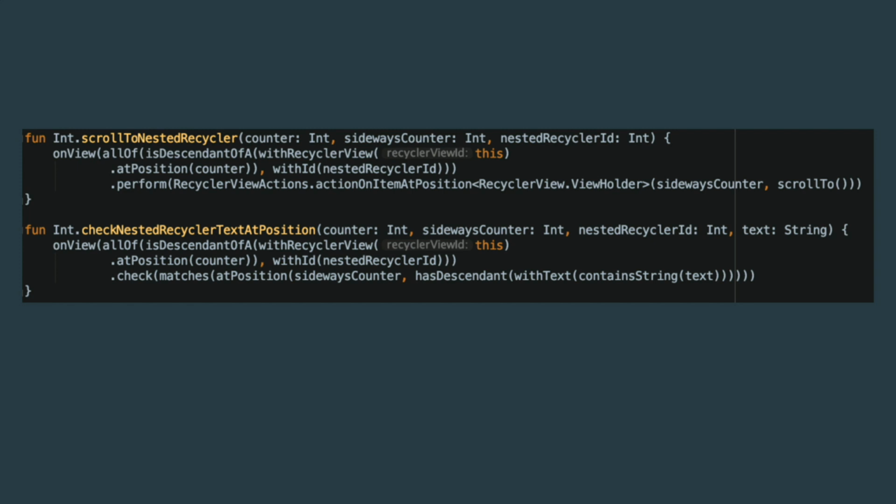So we've implemented it as extension methods onto integers because we check on resource IDs, which are integers. And this also allows us in the future, if we do decide to change this framework or something better pops up, we can just very easily replace it by just changing our extension methods.